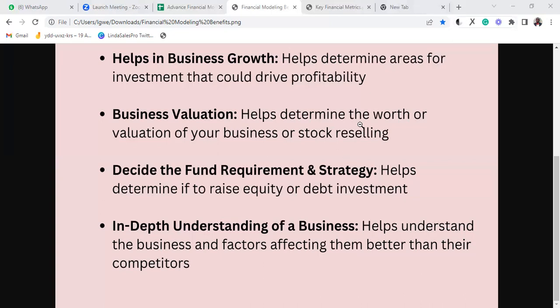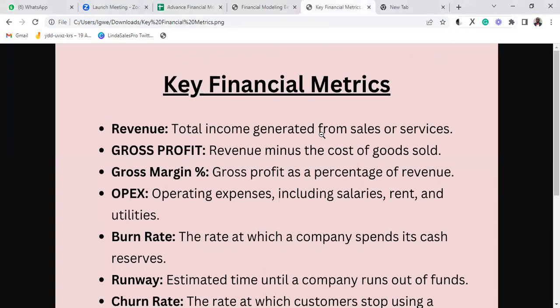So this is a practical section. We are going to jump into the practical aspect of it and see how we can design our own financial model. But before we do that, let's look at some key financial metrics. These are some of the things we are going to see while designing our financial model. One is revenue. Almost all of us know what revenue is. That's the total income generated from your sales or from your service. Okay, so we are going to see things like the gross profit.